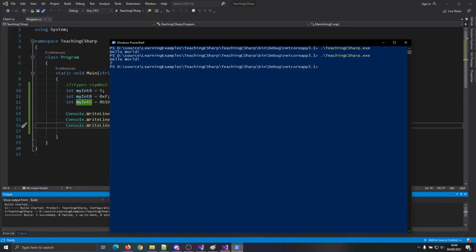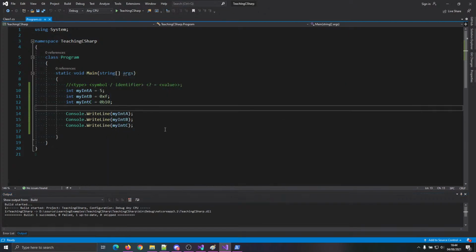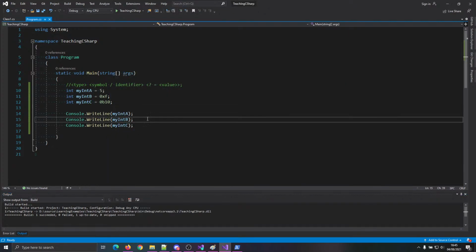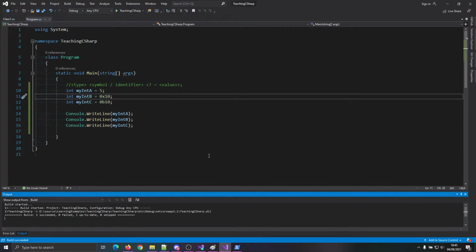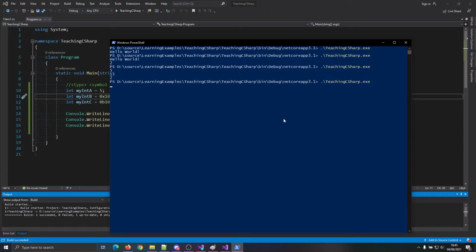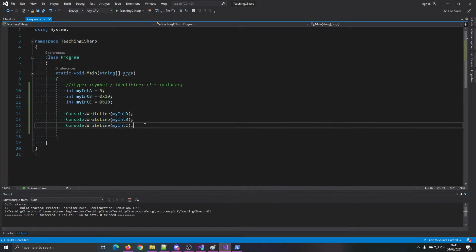So let's go to our console, click the up arrow and run it. And we get 5, 15. So I was right, it's 15, and then 2. And that makes sense for us because that is what we put in. If we did something like 1 0, I believe this would be 16. So let's build that real quick. There we go, 16. Hexadecimal will be like that.